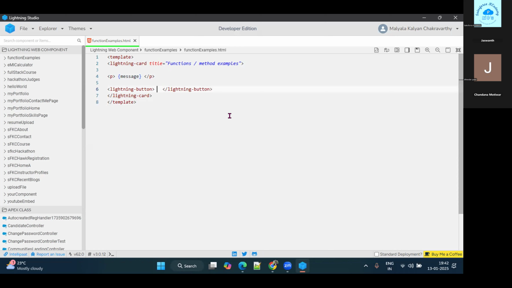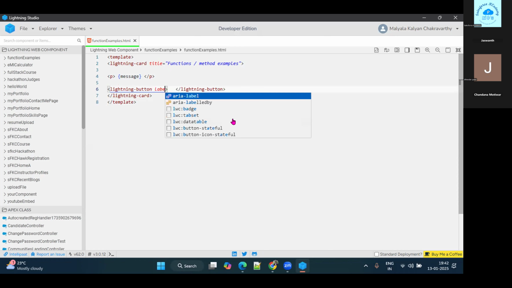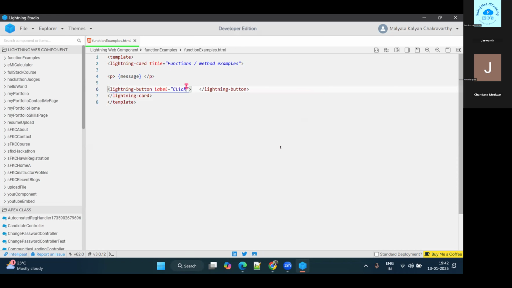So let's create a button. In that button, we'll create the attribute label equals to something. Then we'll use the onclick event. On click, again, we'll bind a method. We'll click. Okay, and we'll click.